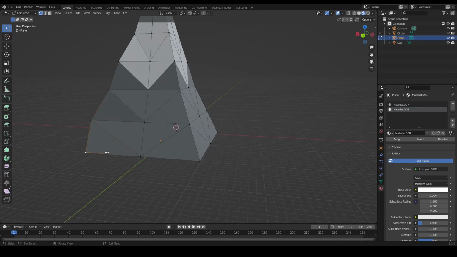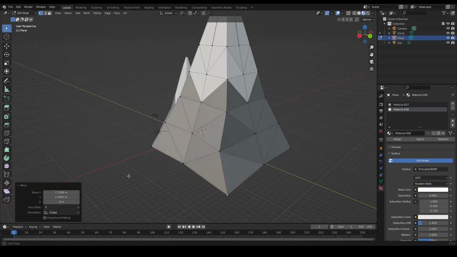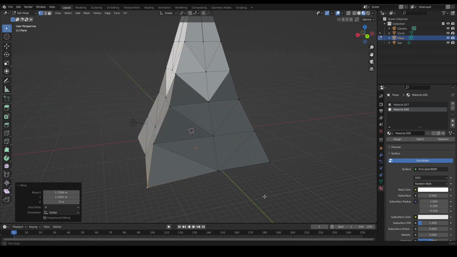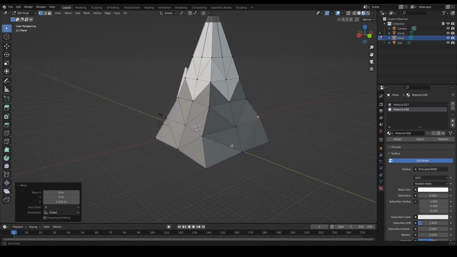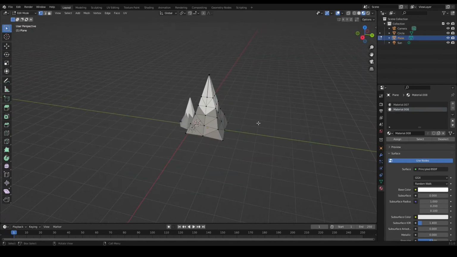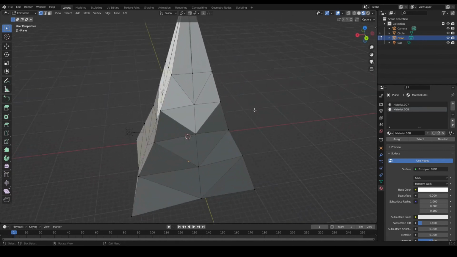If you don't want to move something up, then you can hit G Shift Z, and that will just move it on the X and Y axis. And then you can hit GZ if you just want to move something up. And you can add different little variations to the mountains whenever you want.